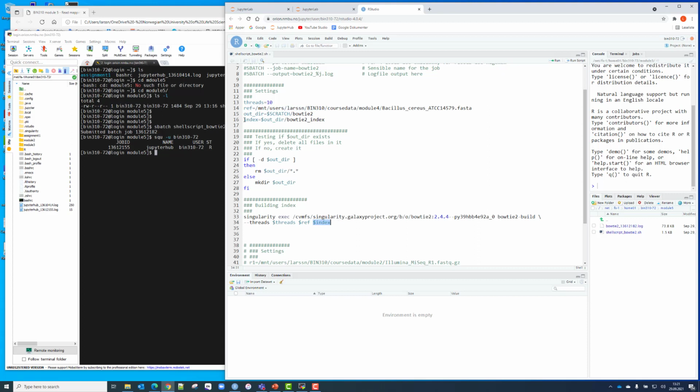$index. And this is here. So we make an index called bowtie_index in the outdir folder. And what is the outdir folder? That's specified on the line above. It's on the scratch disk, right? Scratch/bowtie2.